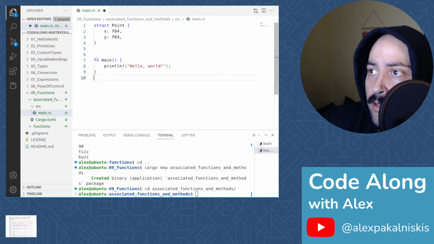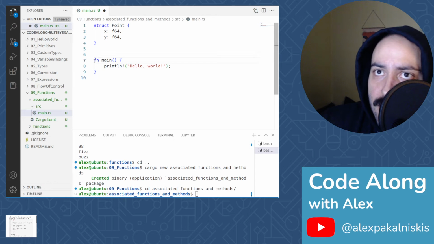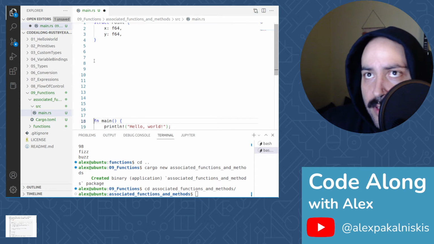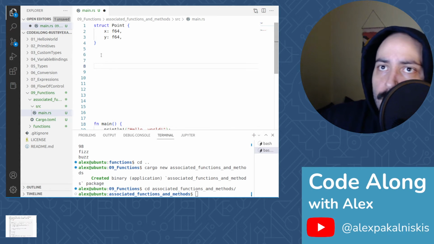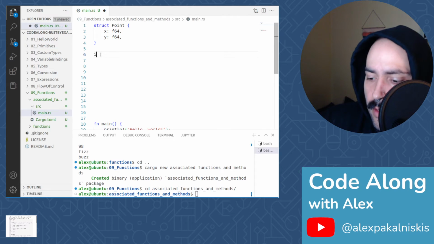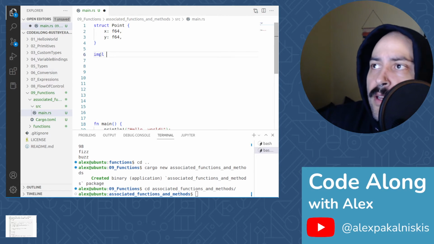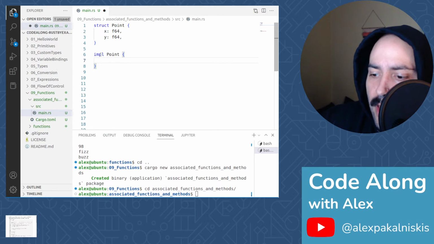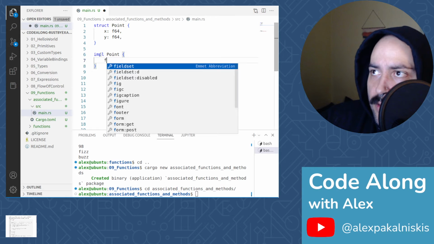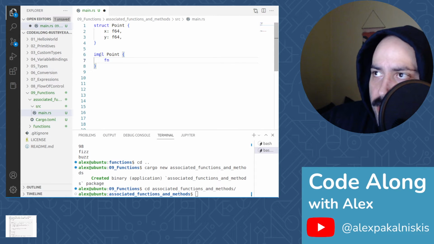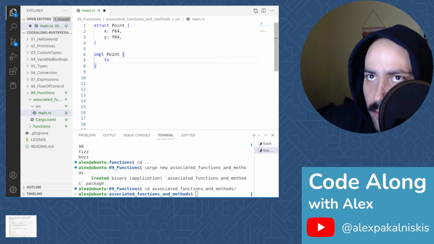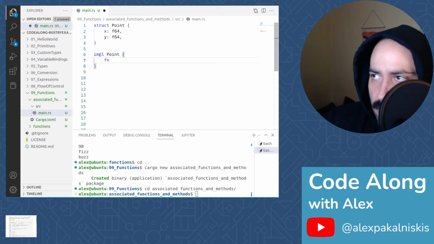So I'm actually going to add some white space in here to make it a little easier for me to think. So let's do the implementation keyword, the impl for Point, curly brackets. So we're going to do a function definition, an associated function, because it's associated with the Point type. And they don't need to be called within an instance, and they're just generally used like constructors.